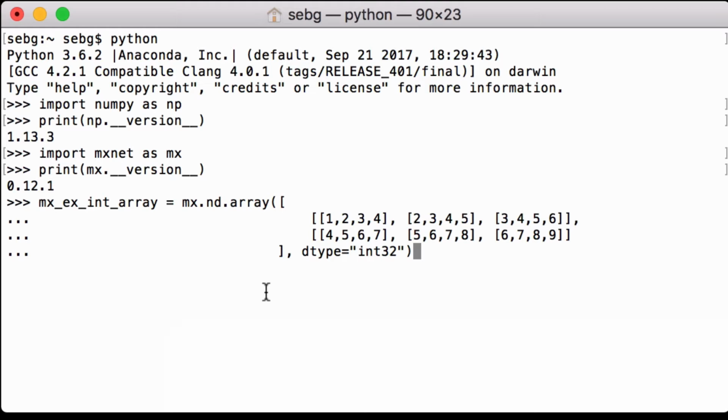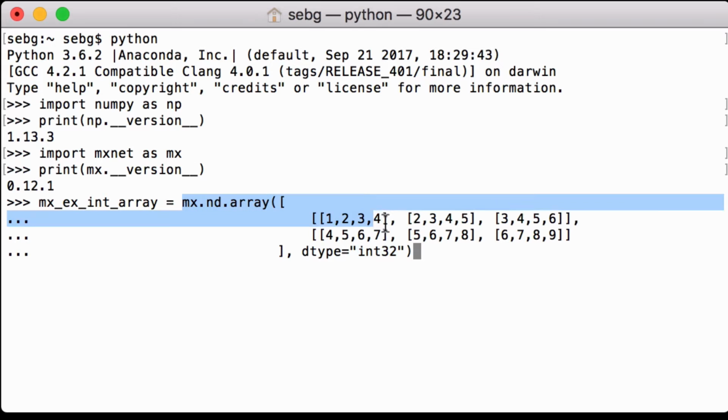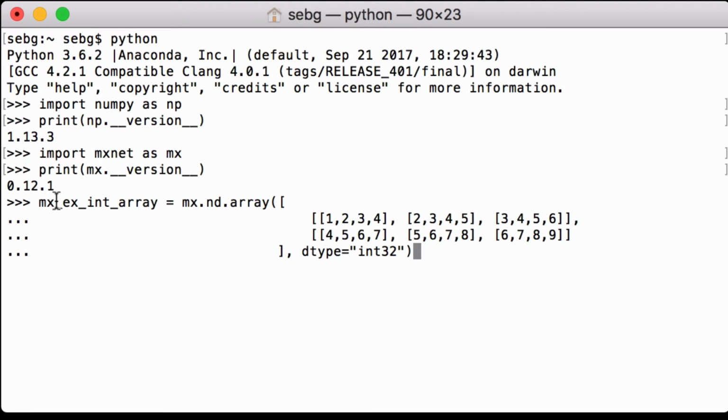For this video, where we're going to convert an MXNet NDArray to a NumPy multidimensional array, we're going to start out with an MXNet NDArray. So we do mx.nd.array, we pass in the multidimensional array, and we set the data type as int32. Note that we could set other types of data types like float32 or anything else you wanted. We take this whole thing and we assign it to the Python variable mx_x_int_array.